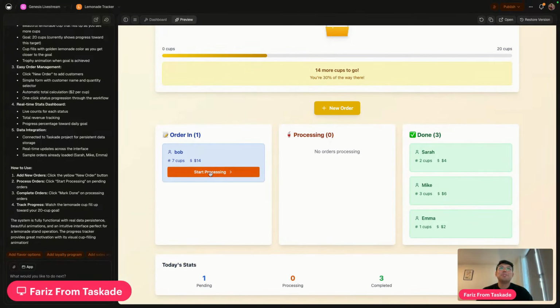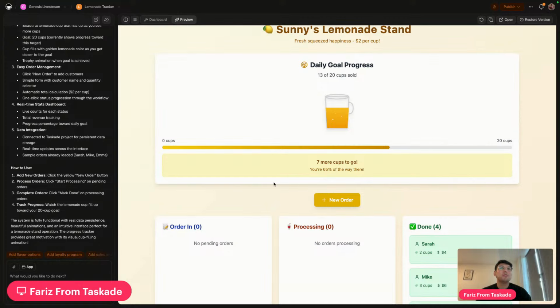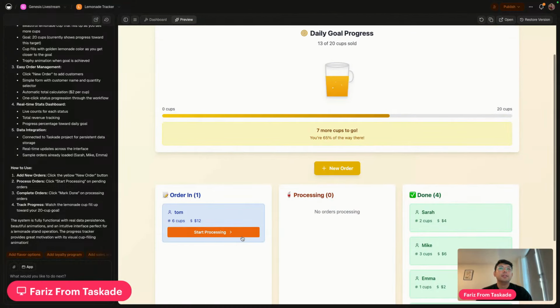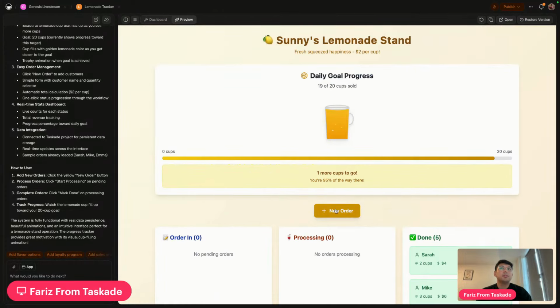Yeah, so let's say Bob, 7 orders. Let's do that. So yeah, see every time I sell a cup of lemonade, the thing fills up. So I have 7 more cups to go before I hit the target. So let's say this guy, let's try 6 cups. Tom, create, start processing, and I make it, and then mark as done. 1 more cup, and it's sold.